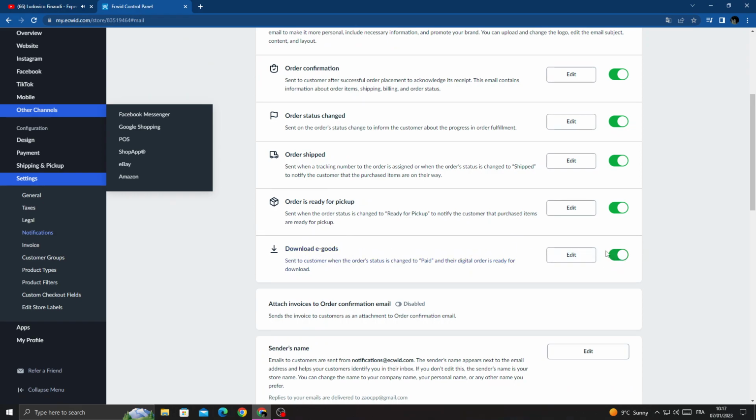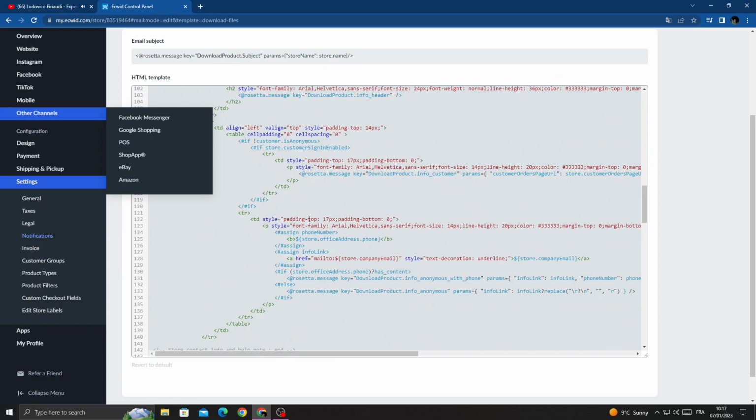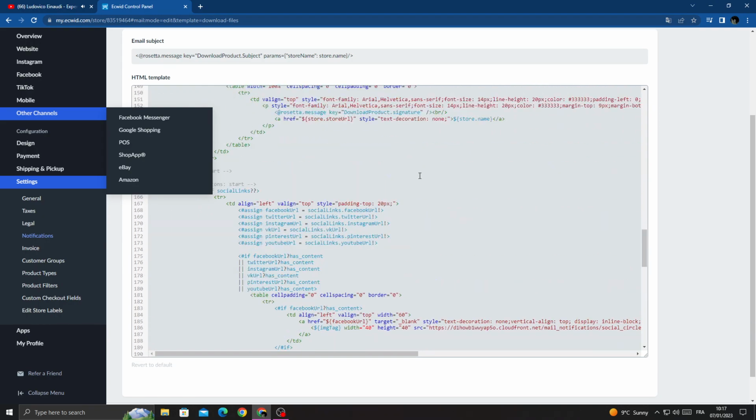Now just turn it off or on, and here you can edit it, change anything you want here, and then that's it. And then just go back, it will be saved.